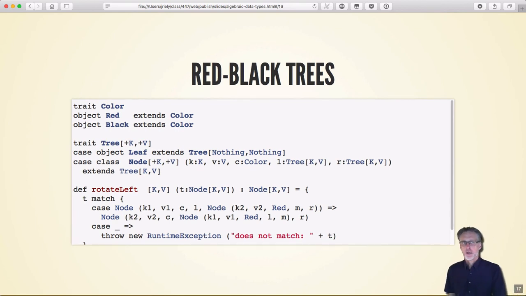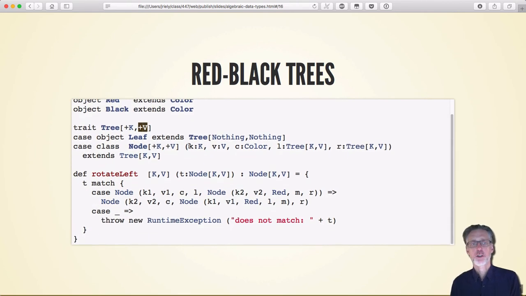Here is another type for colors. We could say colors are either red or black. And trees then are either leaves or nodes. In this case, I'm going to have keys and values on my trees. And this is representing a red-black tree. So my nodes now have keys, values, colors, a left tree, and a right tree. And just to show you, this is some of the code that was implemented to implement red-black trees in Scala.